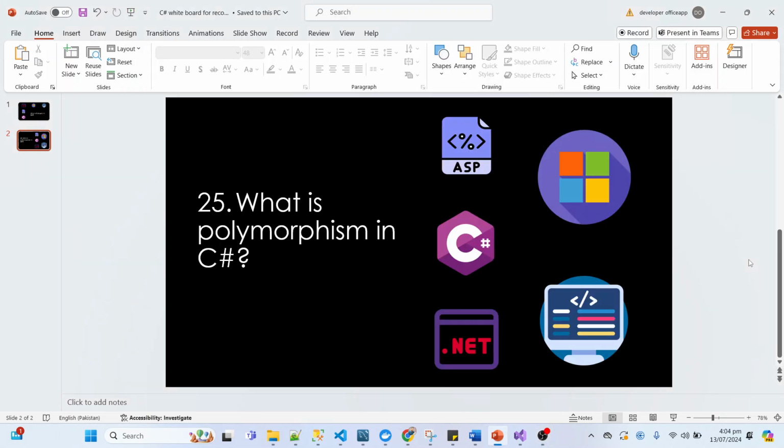In today's video, we are going to talk about polymorphism in C Sharp. So let's start the topic. I will just give you a basic definition and then I will go to the development environment.